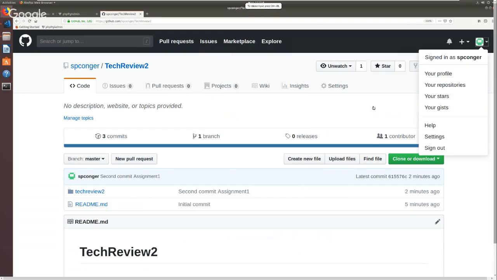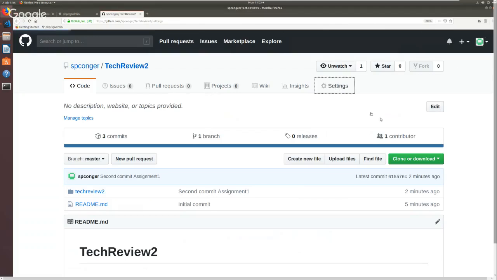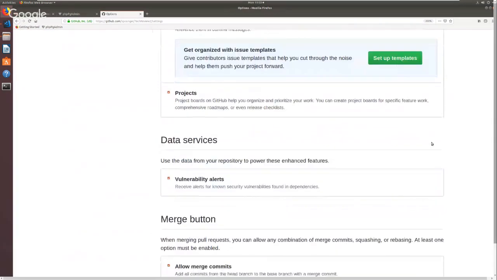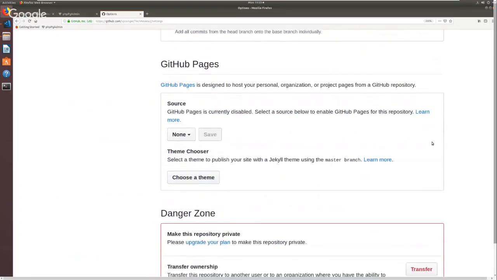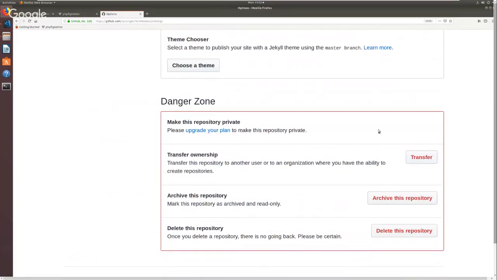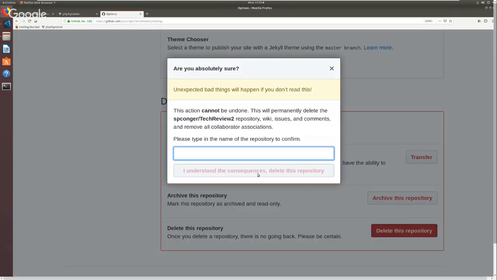Oh, no, settings on the left. On the top. Right. Here. Right, yeah, there you go. At the very bottom. I knew I deleted them. I don't delete them very often, but yeah, danger zone. Delete this repository, and it's tech review 2.